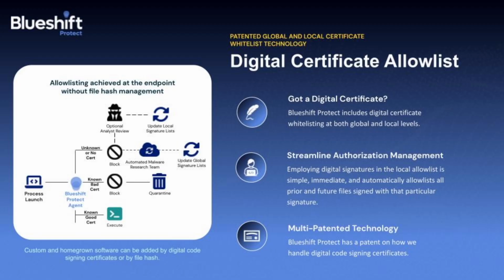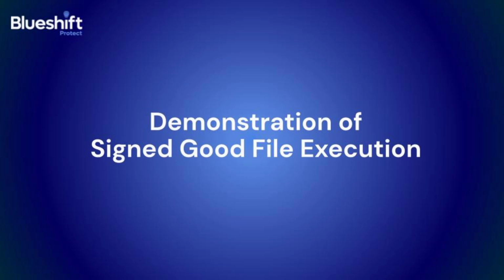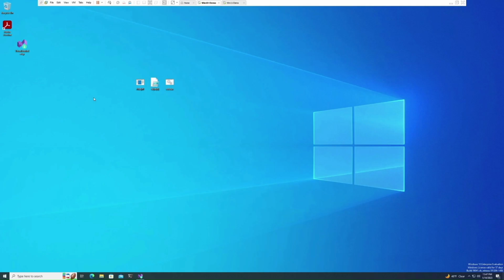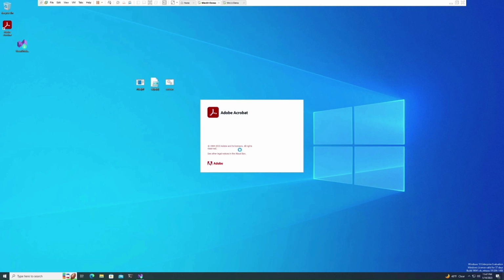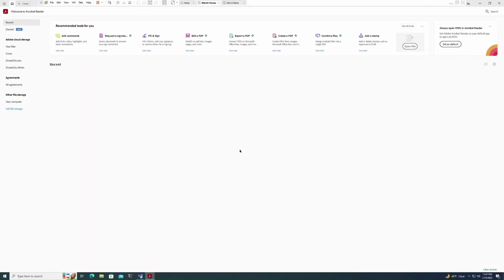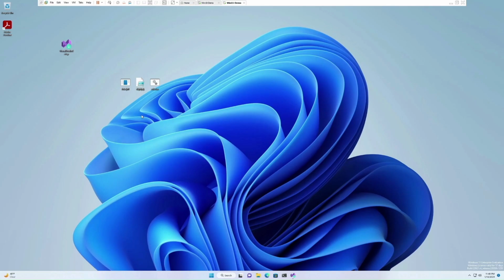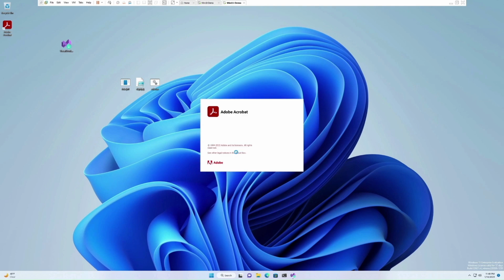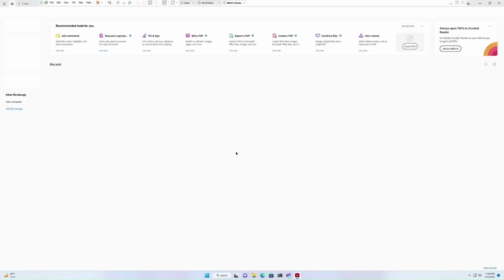So we can show you an example of that too here. So let's just take a look real quick at the good signed file execution. Okay, here we're going to show you the demo of a good signed executable. We're going to use Acrobat here in Windows 10. So you can see Acrobat's going to fire off, no problems. Obviously, it's signed, and we know that through our signed whitelist. So we can do this in Windows 11 too, so it works in both. When we see it in Windows 11, same thing. It's a signed executable that we do allow to run.